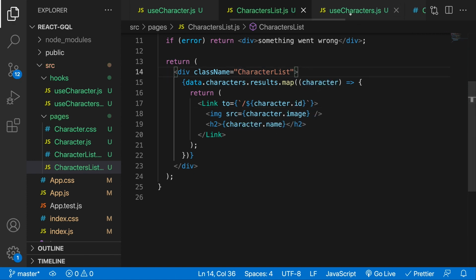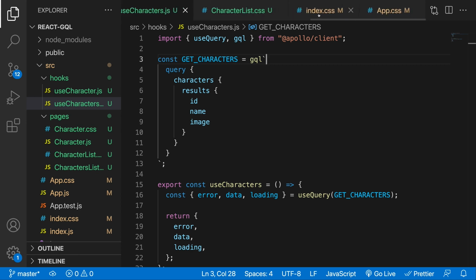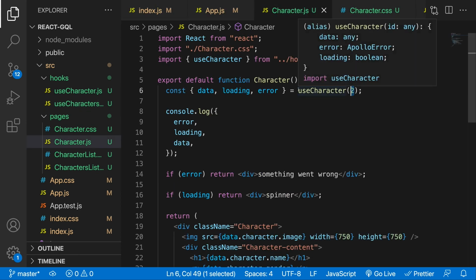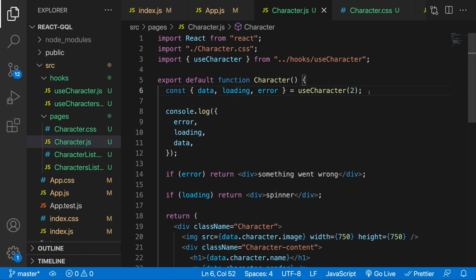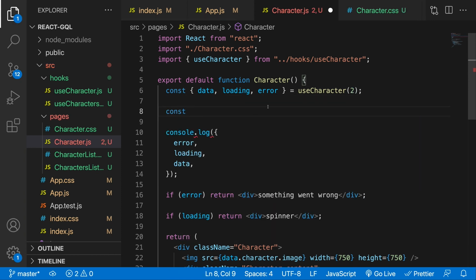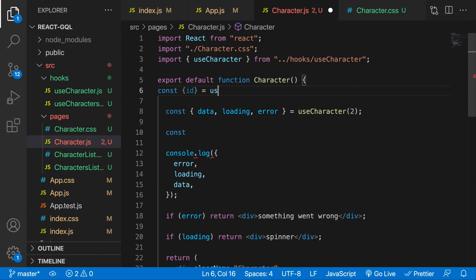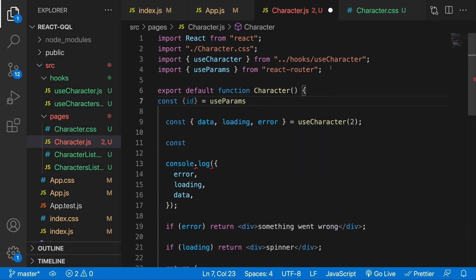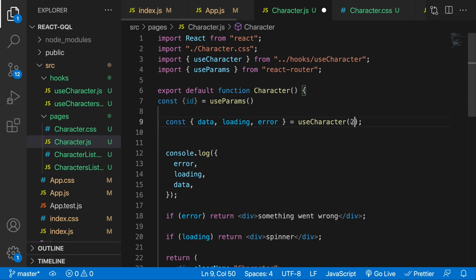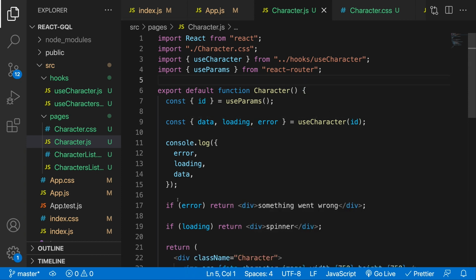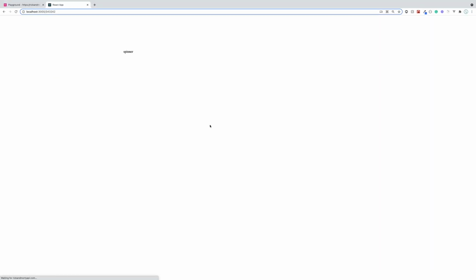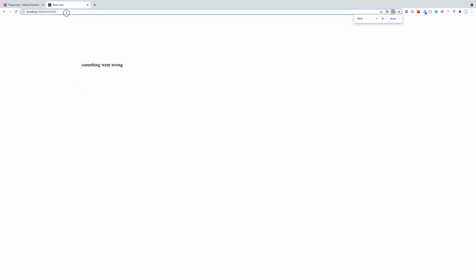So if I were to save this, now in the actual character, what we need to do is find a way to actually get that ID, and very conveniently, there's something called useParams. So we can say const, and then we can get the ID from the useParams hook that we can get from React Router. And then in here, we can inject the ID. Let's get rid of that console.log. And so now, something went wrong. Well, the thing that went wrong is, right now I was trying to find an ID with this thing. And actually, this is kind of a good example. So something went wrong here.